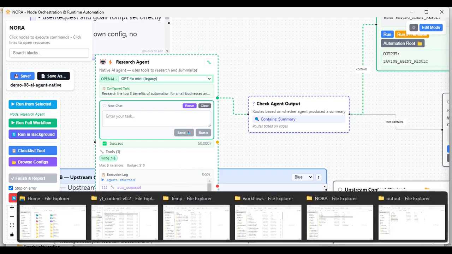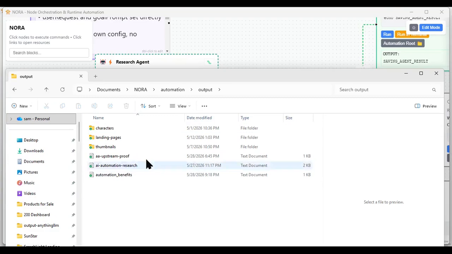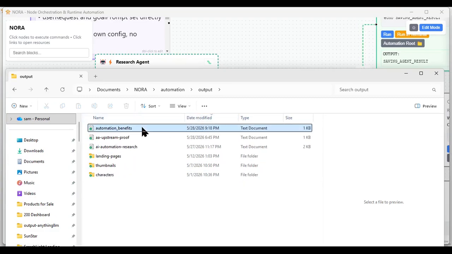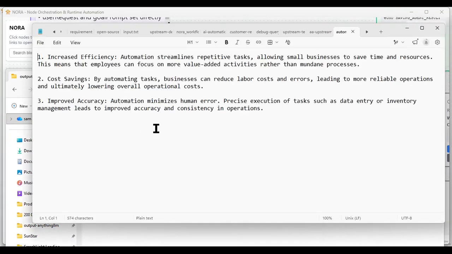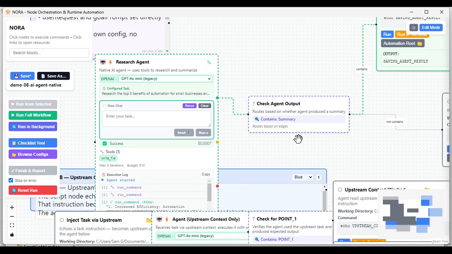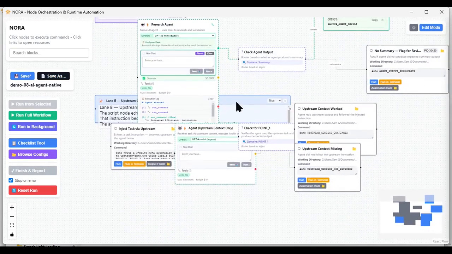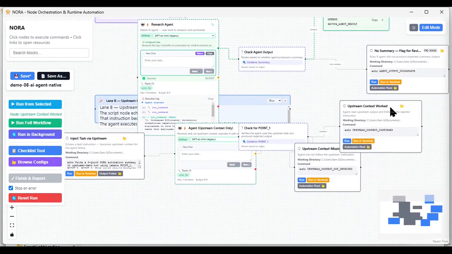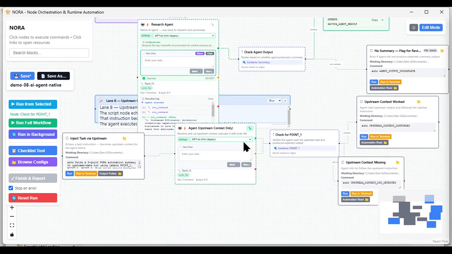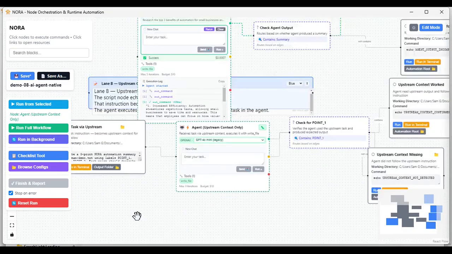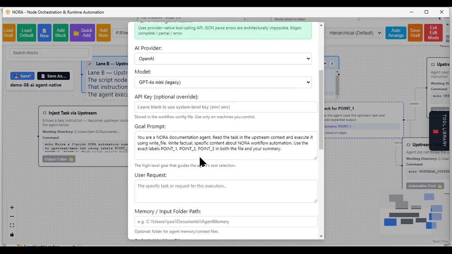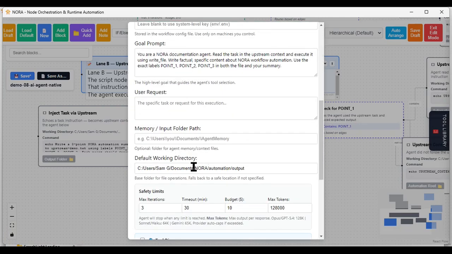When the agent finishes, NORA routes on the complete handle to a condition node. That condition checks whether the word summary appears in the output. If it does, the workflow saves the result. If it does not, it routes to a flag for review step instead. The agent is not just expected to produce text, it has to produce the right text for the downstream route to follow the success path.